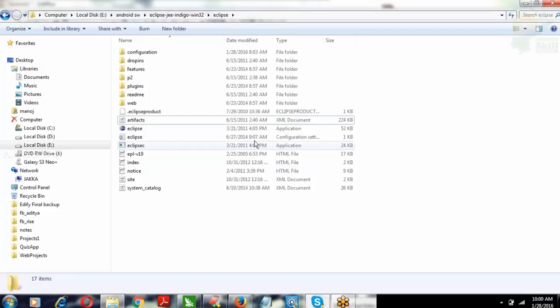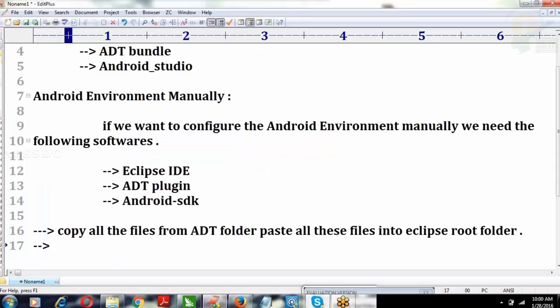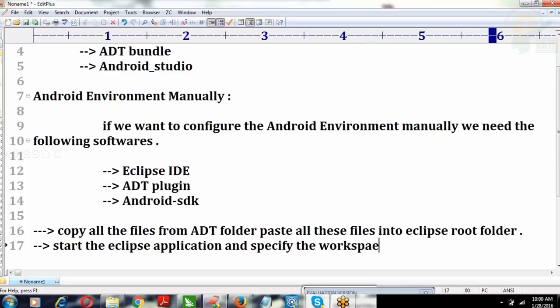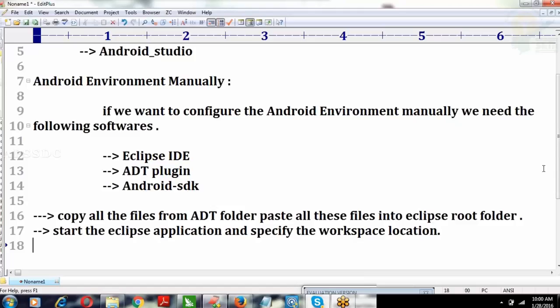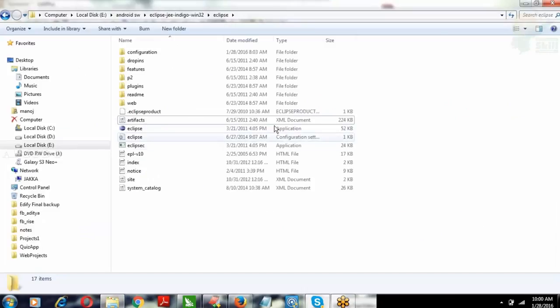The second thing is to start the Eclipse application. Start the Eclipse application and specify the workspace location. This is the second step. Okay. So in the Eclipse root folder, start this Eclipse application.